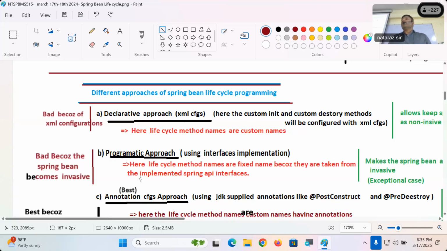Invasive. We are making your Spring Bean class implement the InitializingBean and DisposableBean interfaces. You are applied by Spring. So the Spring Bean has become invasive. Invasive means what? Tightly coupled with the Spring API. Non-invasive means what? Loosely coupled.